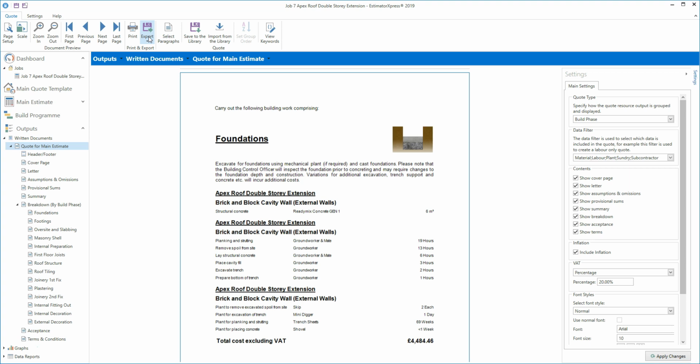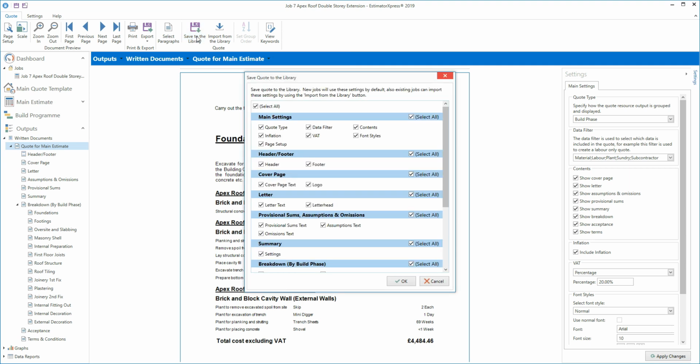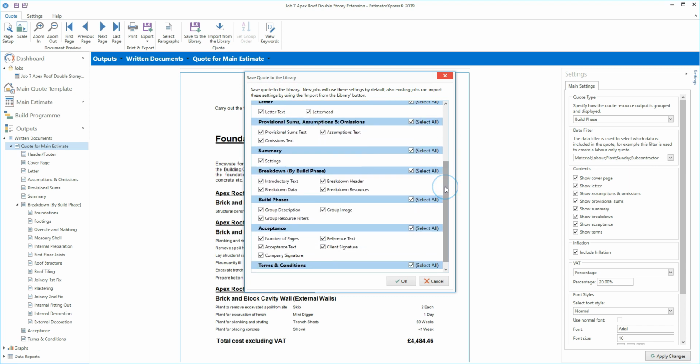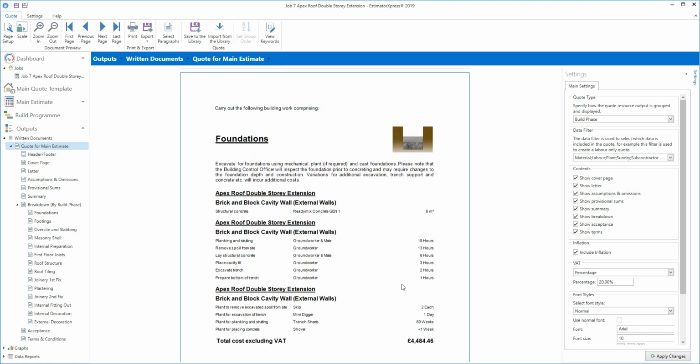Of course, once you've got your quote set up just the way you want it, you can save the settings to use in other jobs. Click the Save to the Library button on the ribbon at the top of the screen. Specify which settings you want to save, or you can leave them all selected. Then click OK. Any new jobs you create will automatically use these saved settings.